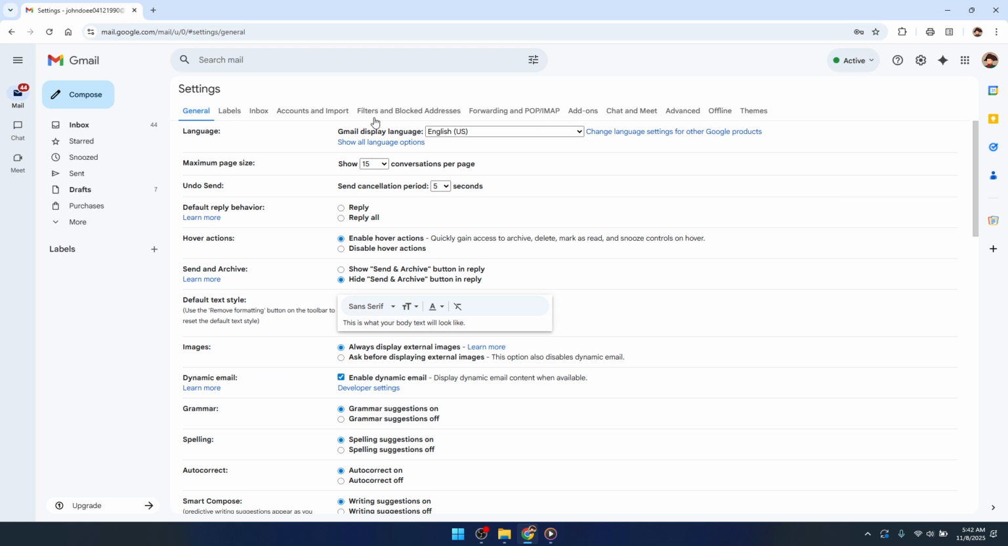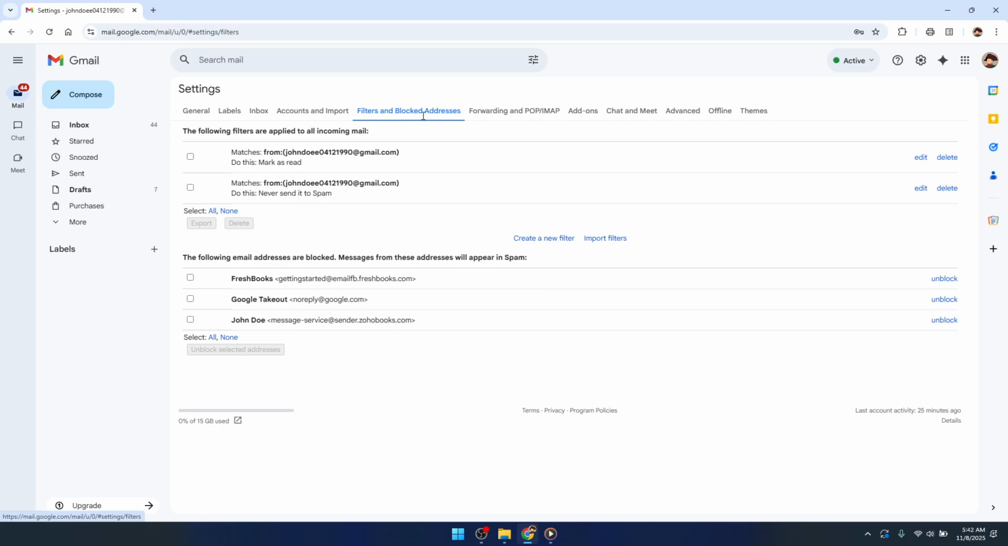After you're in the settings menu, look for a tab called Filters and Blocked Addresses. Clicking on this tab will reveal a list of any filters that you've set up, as well as the email addresses that you have blocked. This feature allows you to handle your incoming mail efficiently and ensures that unwanted emails don't clutter your inbox.